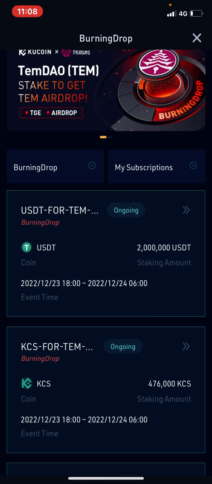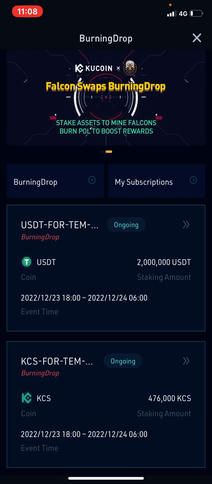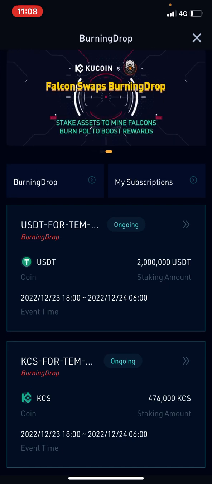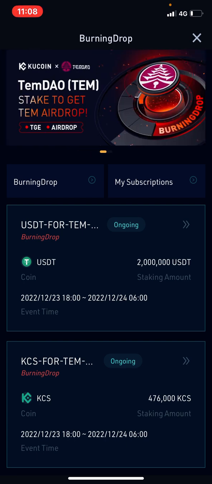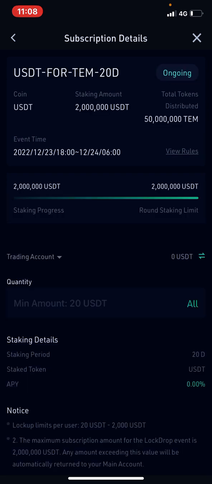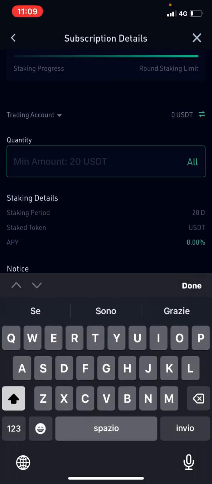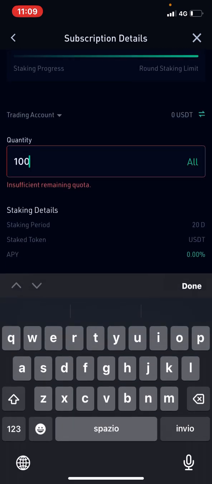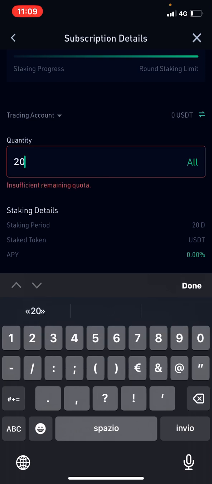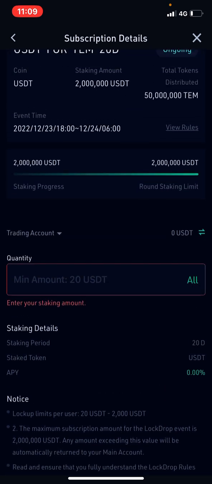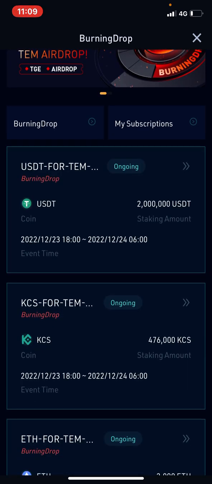and over here, once you have the asset you want to stake on this BurningDrop, you just need to press. Maybe you want to stake USDT for this token. You just need to press this USDT. Then you need to select the amount you want to burn for this, maybe $100 USDT or 20. As you can see over here, the minimum amount you can burn for this token is 20 USDT. So the same thing goes for the KCS.